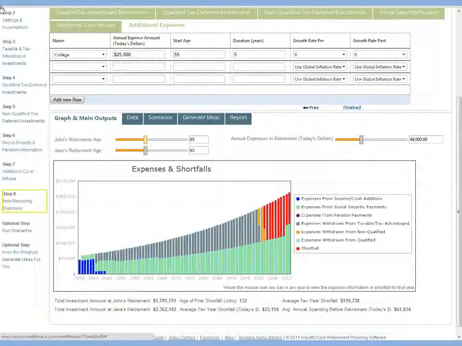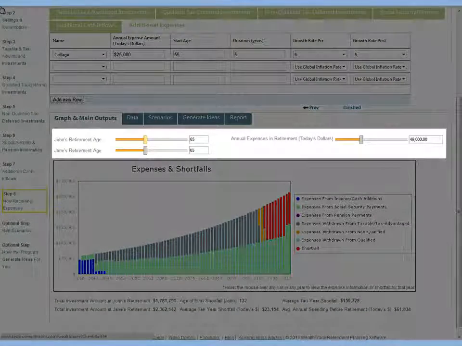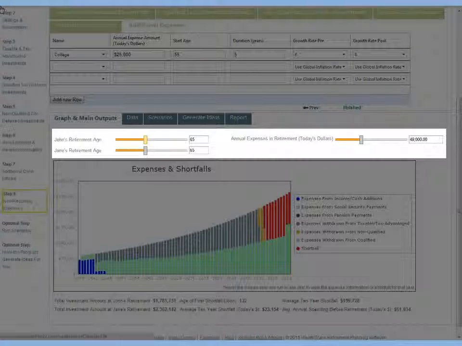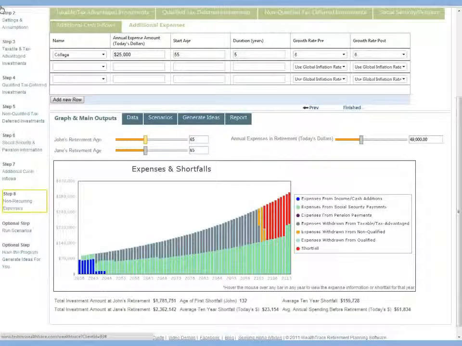Looking above the graph, we see three sliders where we can change the age of retirement for both John and Jane, as well as the recurring expenses in retirement. We can move the sliders for retirement age and recurring expenses and watch the graph and outputs change below in real time. These easy-to-use interactive sliders make it simple for anybody to watch their retirement plan change on the fly as they change these important assumptions.